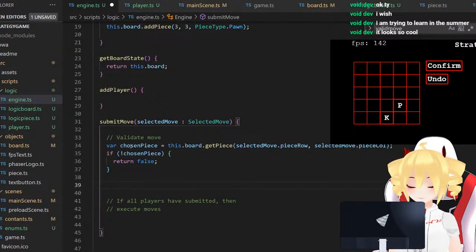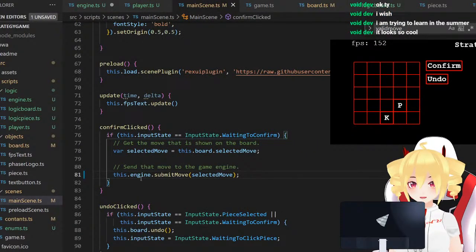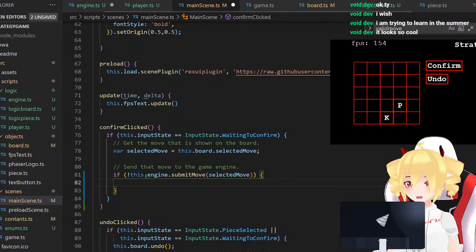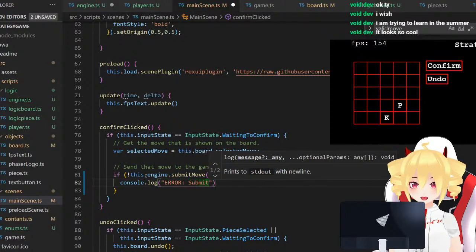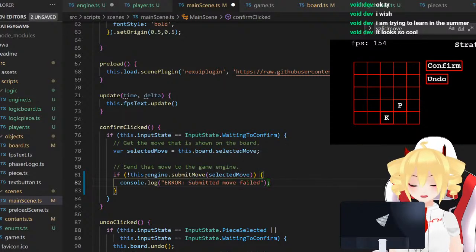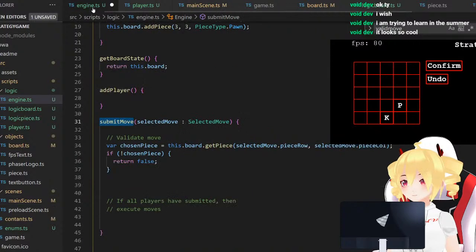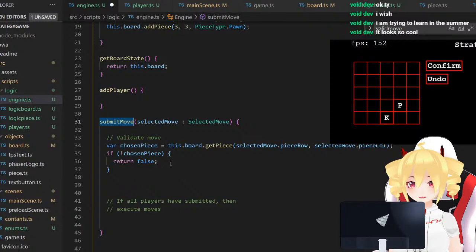Just go ahead and return false. And then back in main scene, if this doesn't succeed, yeah, we're just gonna put that for now and not really worry about it. Error handling is a whole big thing you could spend tons of time on. I'd recommend spending a lot of time on error handling, but I'm gonna save that for later, because it's not super exciting.